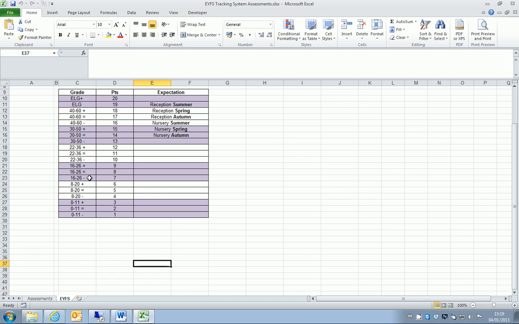We split, for example, the 30 to 50 category into 30 to 50 minus, 30 to 50 equals, and 30 to 50 plus. The terminology on here, the minus, equals, plus, whether you use that or emerging, expected or exceeding, a C, a B or an A, doesn't really matter. The point is that the age band itself has been split into 3.